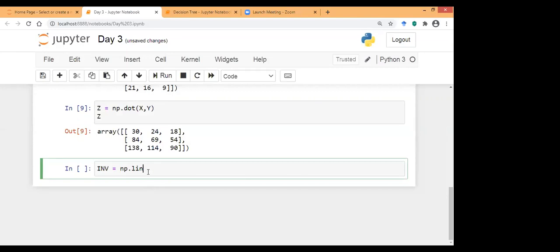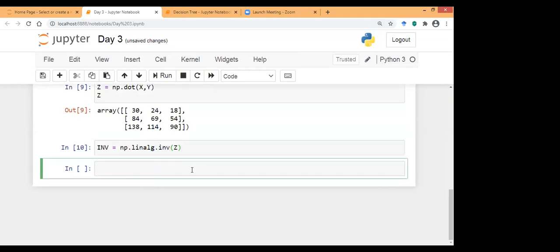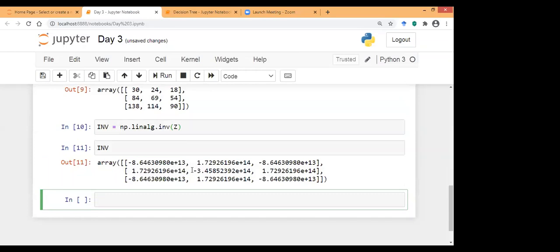Linear algebra, ALG, this is the short form of that, linear algebra inverse. Then within the bracket, whichever you put, that will become an inverse. Say for example, in this case I wanted to find the inverse of z. I have to call that function to see that. Yeah, here it is.